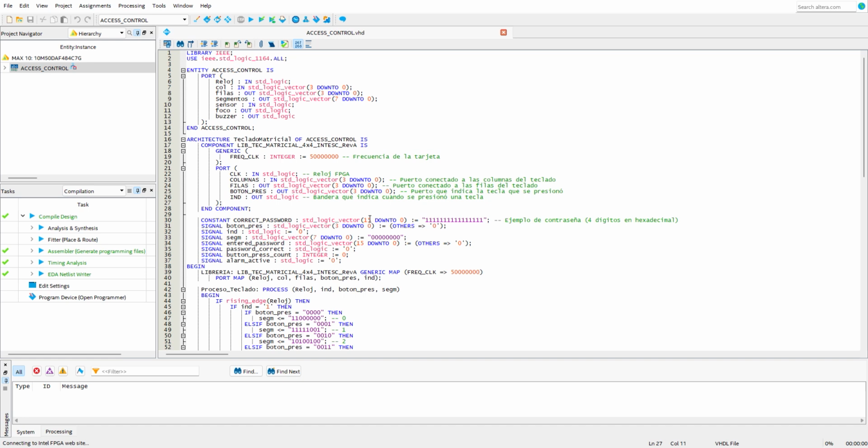Hello, welcome back. Now we are on the project of design of CMOS Digital Integrated Circuits 1. This is an access control and room alarm.